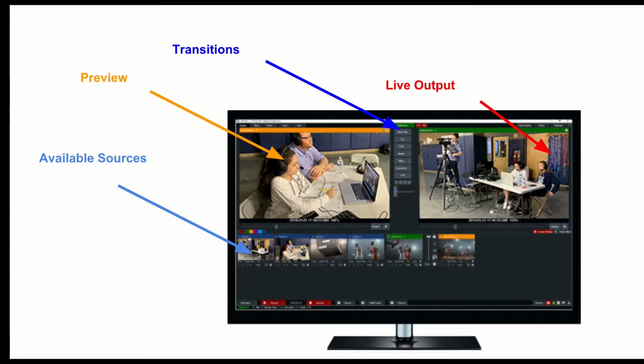Now, the live output is what the world is seeing, right? That's what you're recording. That's what you're streaming. That's what the world is seeing.